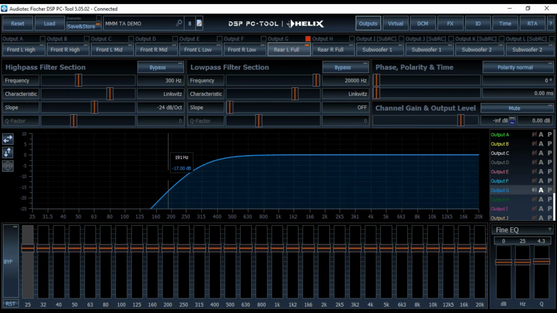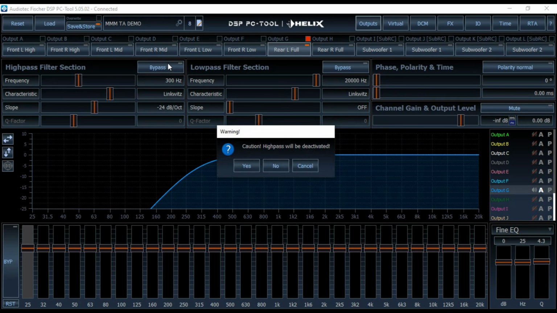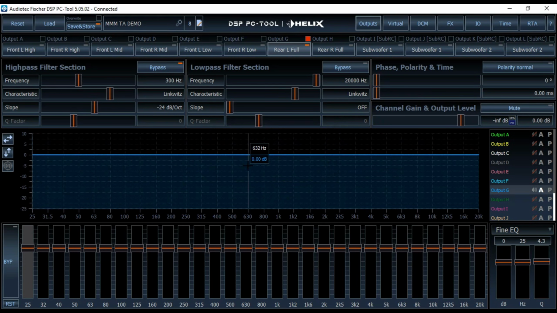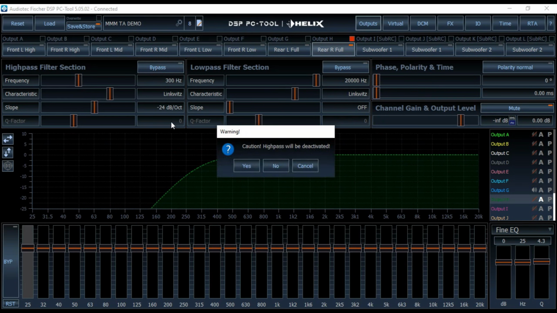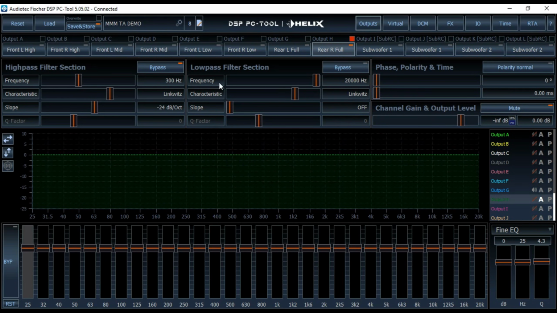I'm using wideband speakers, so they're perfectly okay to play in full range. So I'm just going to bypass the low end there and do the same on the other one, like that.